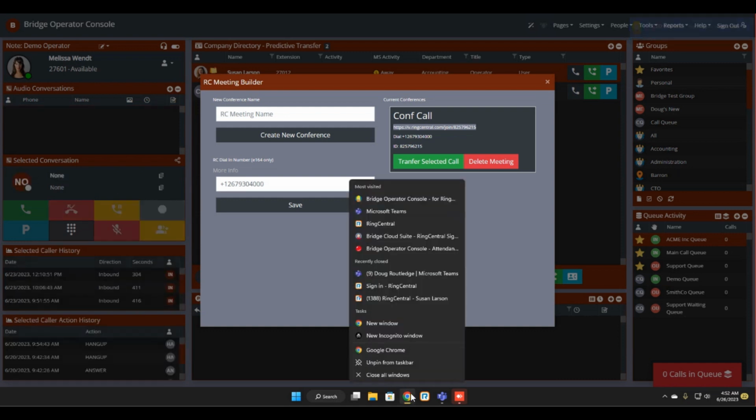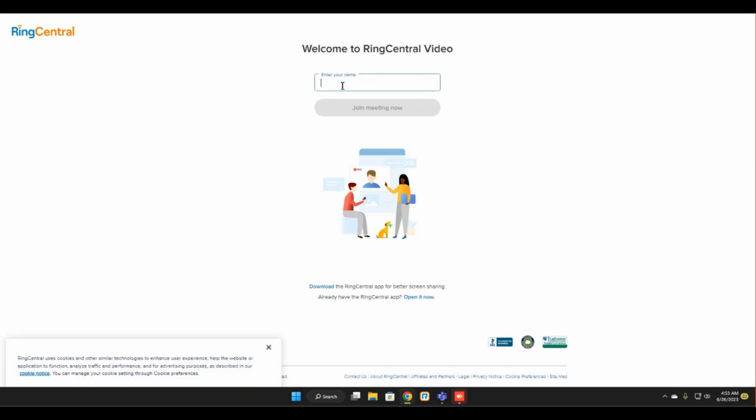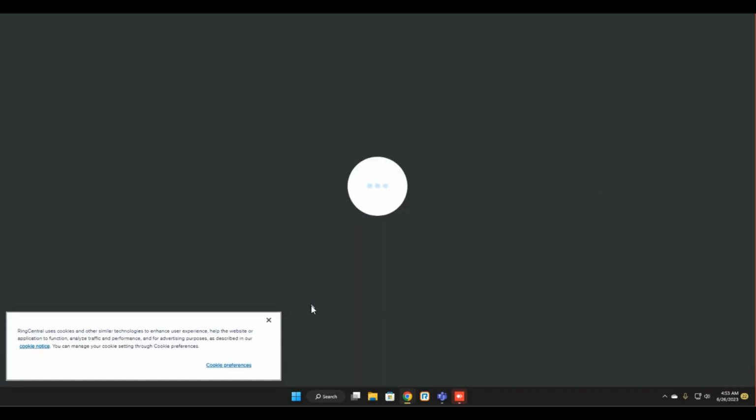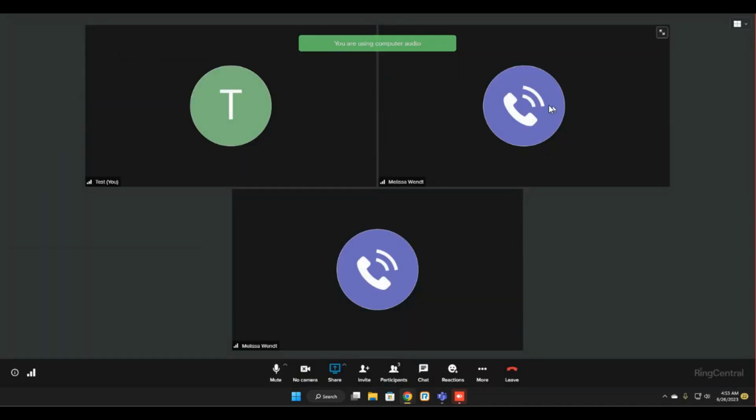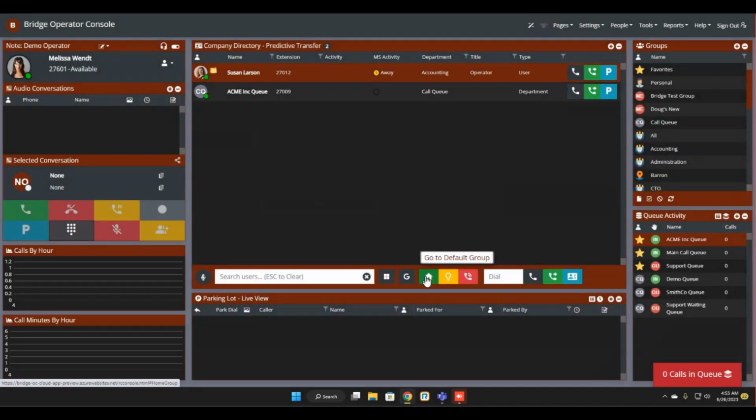If we wanted to verify this, let's just do this real quick. Let's just join the meeting. So we'll go ahead and pop in. And you can see these two people that we transferred are in this call as well. So pretty simple, easy way to set up a conference bridge with the new feature in this month's release.